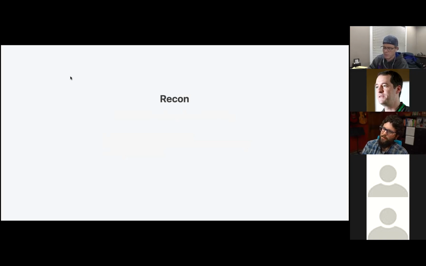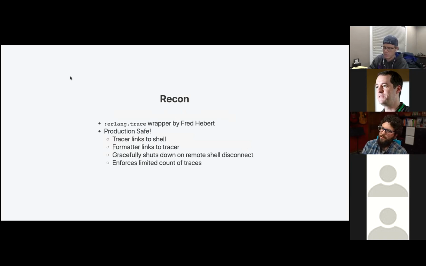Yeah, so this is where recon comes in. It's a wrapper around :erlang.trace again, written by Fred Hebert, and it's production safe. It links to the shell, the formatter that actually dumps out the trace, links to the tracer, and it gracefully shuts down when you disconnect your shell. It also enforces a limit to the number of traces it'll do. It only runs on a single node, which is in some cases a shortcoming, I guess. Although, like I said, I didn't even know that the dbg module could run multi-node until I started putting this together. So it's fairly useful in most cases.